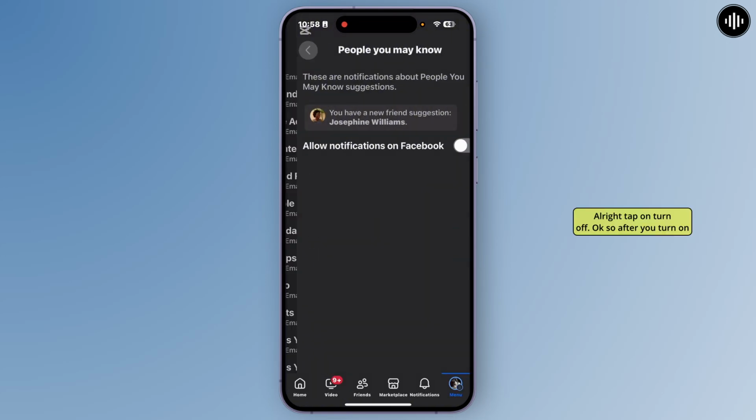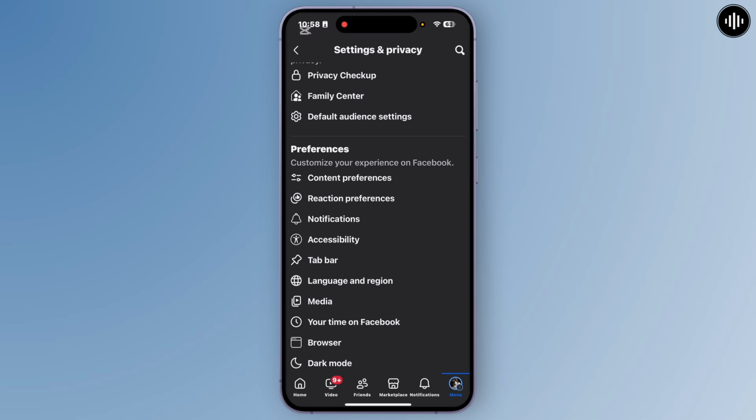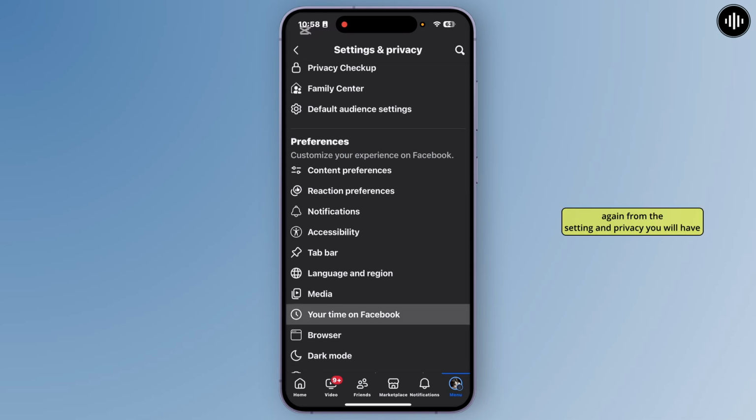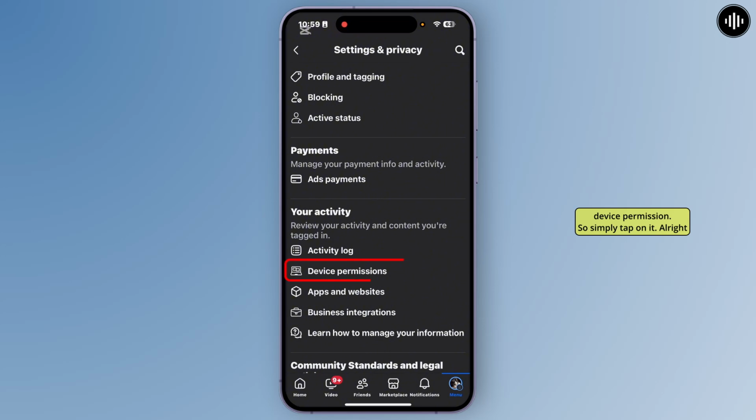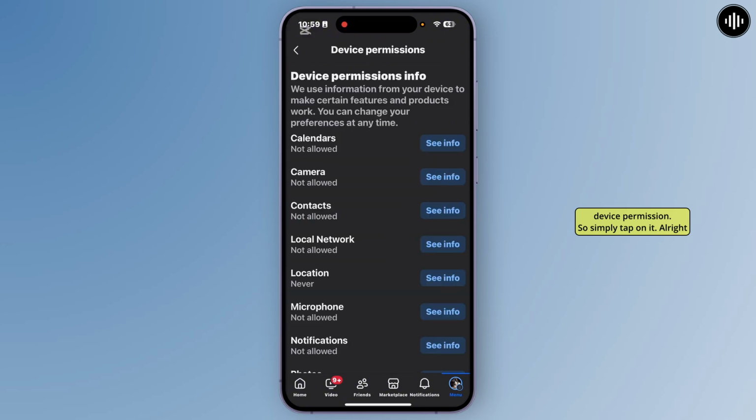Okay, so after you have done this, you'll have to just go back from here, and again from Settings and Privacy, you'll have to scroll down and go to the option Device Permission. So simply tap on it.